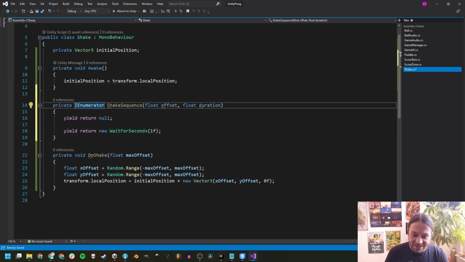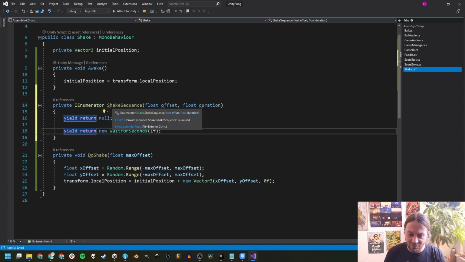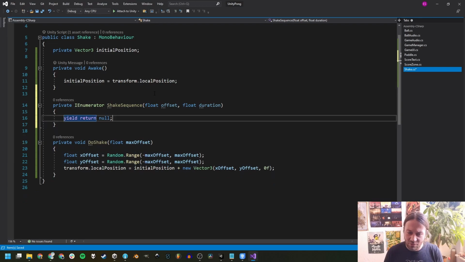So we got this syntax, yield return something. And this means we're gonna wait for this long. Yield return null means we're just gonna wait for one frame. This is what we're gonna use because we want the shake to change each frame. But there are also other types of waiting. You can wait for 1 second, for example, and then do something. Or you can wait until something else is finished. There's a lot you can do with coroutines, and yeah, let's implement this one next.